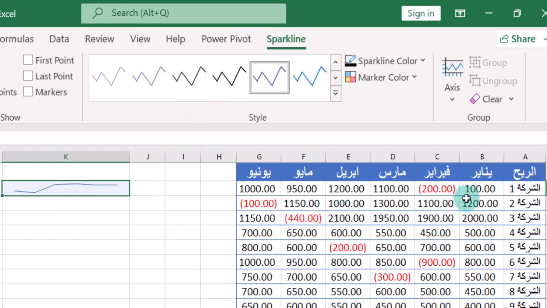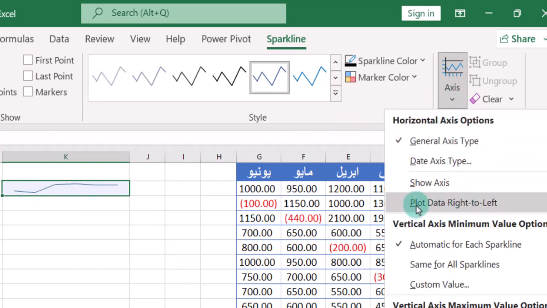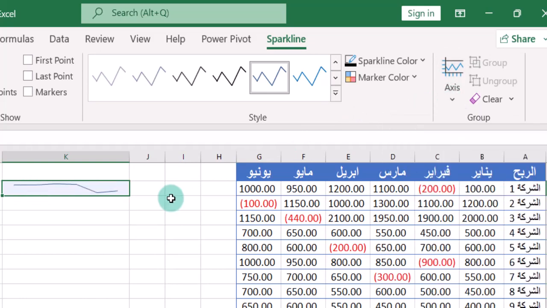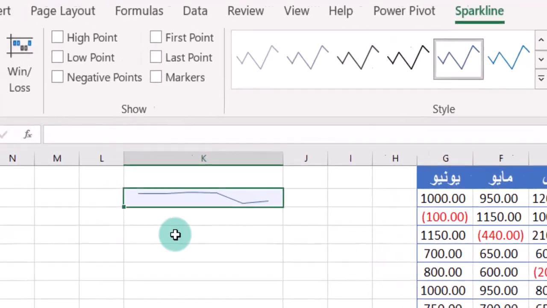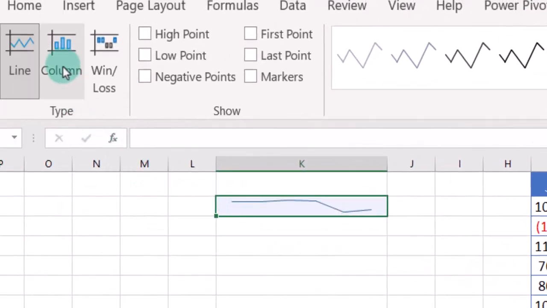The chart is a line representing the direction of profits or losses. This is for different months of the company. Here, the line's direction is from left to right. To change it, click on the axis. Then choose Plot Data Right to Left. The line's direction will now be from right to left.